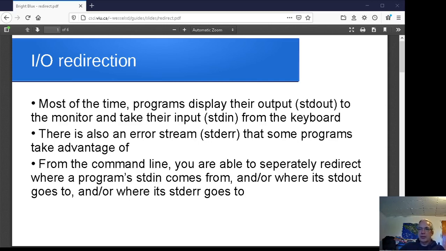Hello folks, this time around we want to talk about input and output redirection. So we're looking at how to change where a program gets its input from, or how to change where its output goes in either Bash or Linux if you want.